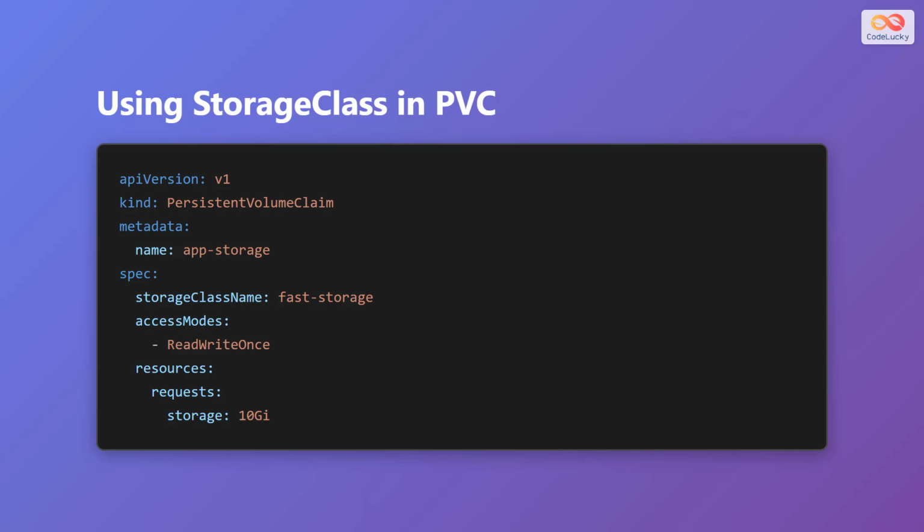To use a storage class, you reference it in a persistent volume claim. Here's an example PVC manifest. The API version is v1 and the kind is persistent volume claim. Under the spec section, we specify the storage class name as fast-storage, which matches the storage class we created earlier. The access mode is read-write once, meaning the volume can be mounted as read-write by a single node. Finally, we request 10 GB of storage. When this PVC is created, Kubernetes automatically provisions a new persistent volume using the specified storage class.